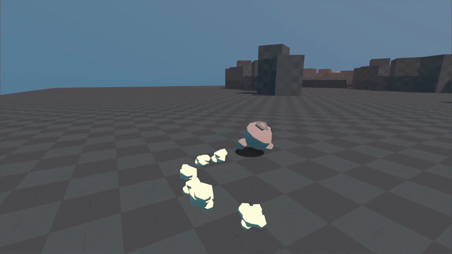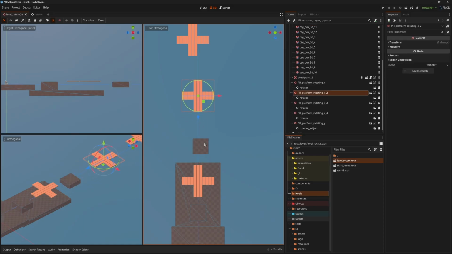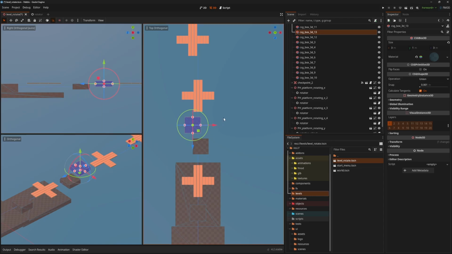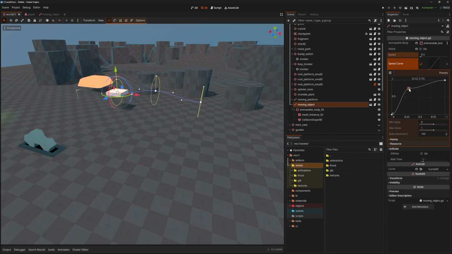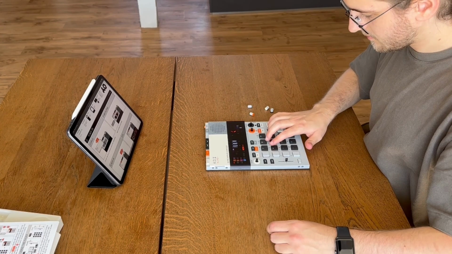Last devlog I improved the rolling and leaping mechanic, and this month I built some small test levels, made a system for moving and rotating objects, and composed some music for Pebble.